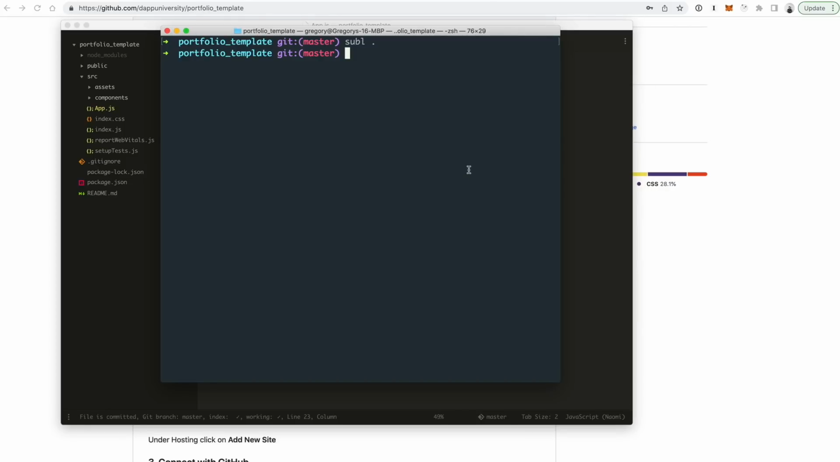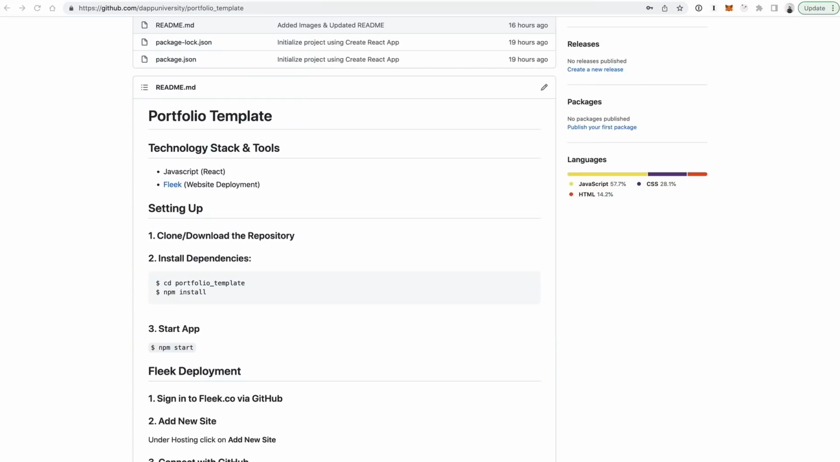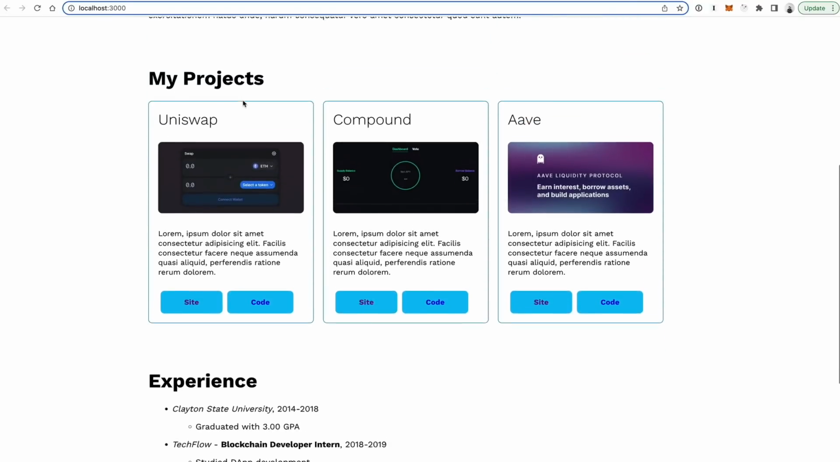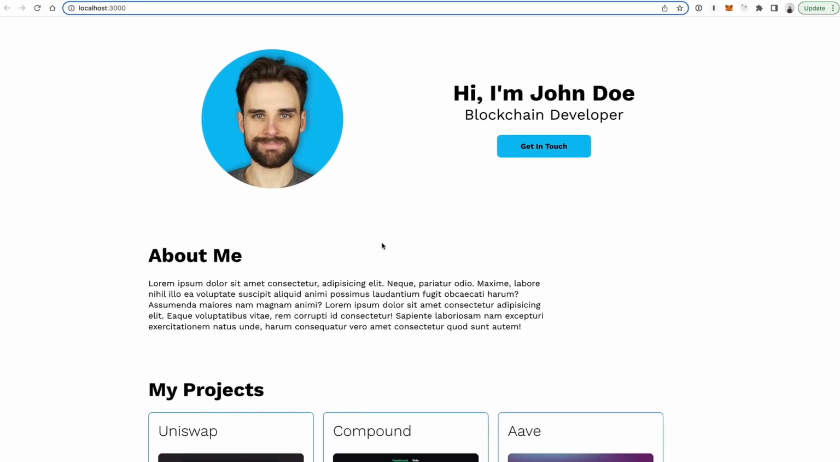So the next step is really just to start the web server. I'm going to do that by opening a new terminal tab here, and we can do npm run start. That should automatically start the website and open it in a new browser tab for us. So we can see that here, and boom, there we go. We've got an image, a headline, a tagline, about section, portfolio pieces, experience, and then the socials. So let's go through each of these sections and talk about how to customize them so that you can make this work for your own portfolio.